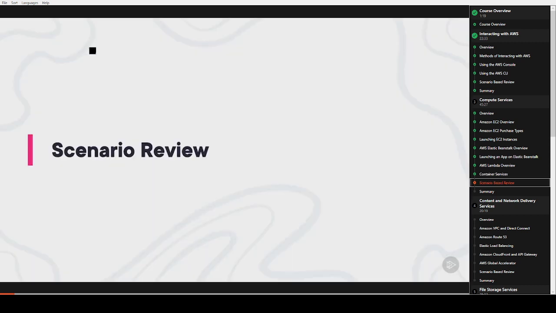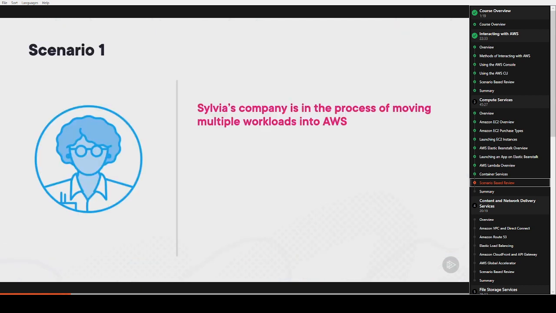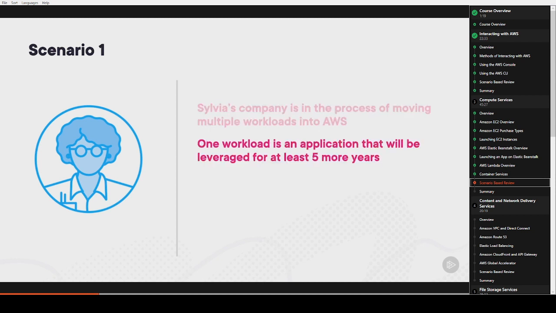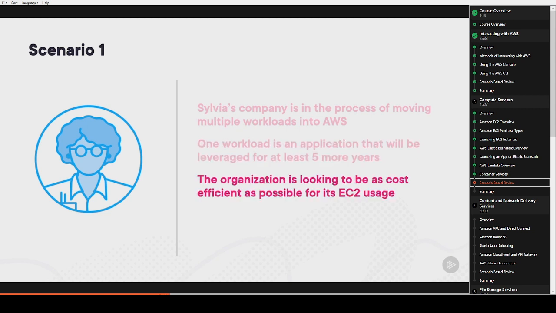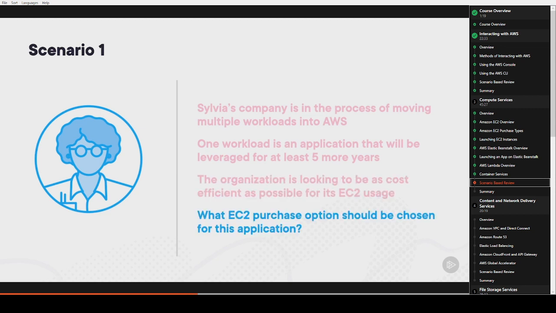So next, we're going to walk through 3 different scenarios that will help you gauge how well you have absorbed the information that we have presented within this module. So first of all, we're going to be looking at Sylvia, and her company is in the process of moving multiple workloads into AWS. And one of those workloads is an application that will be leveraged for at least 5 more years. This is just a core business application that her company will be leveraging for the foreseeable future. However, they're looking to be as cost efficient as possible for this EC2 usage. So for them, what EC2 purchase option should be chosen for the application?